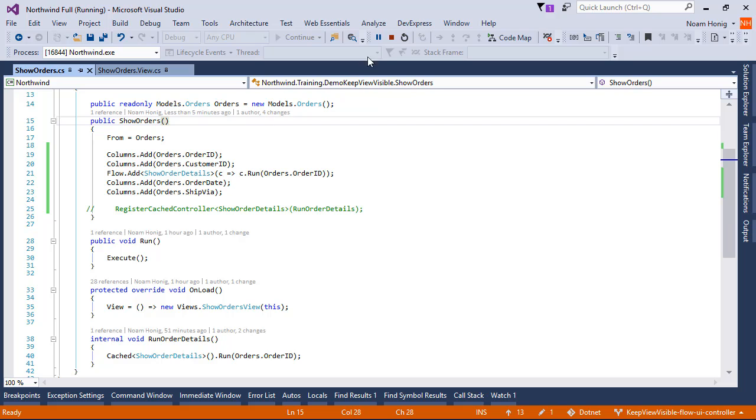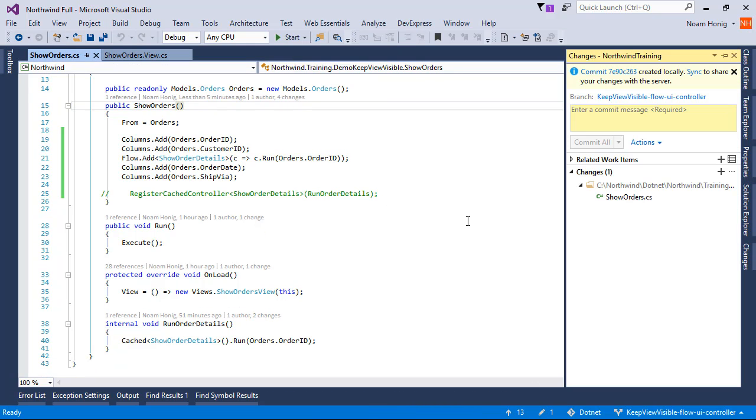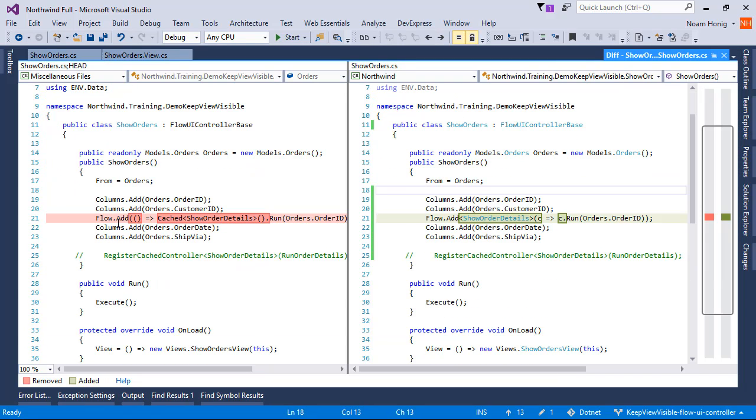Perfect, it's that simple. Now, what did it take to change our normal flow add to a flow add that is also registering our controller? So instead of using the normal flow add, we said flow add with the controller specified between a less than and greater than sign, and then the controller is sent as a parameter to our method where we call its run. That's it.